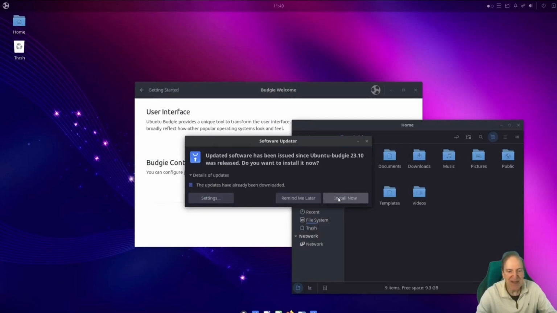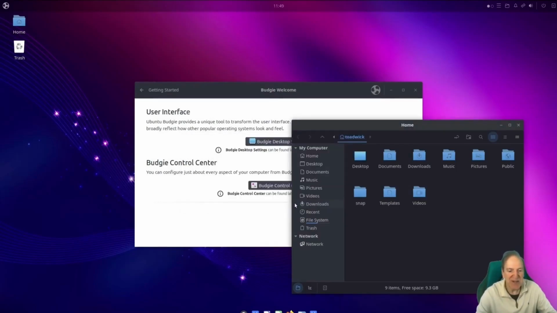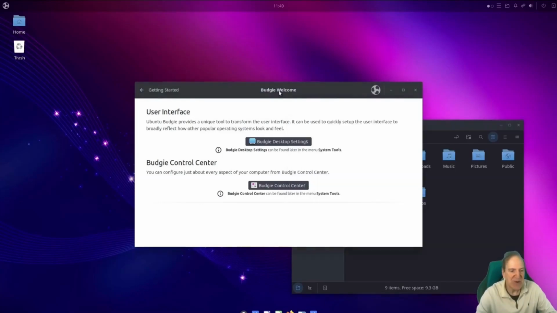So I guess I'll just let that run in the background while we explore other things just to kind of get that out of the way. And then here on the Budgie welcome, let's take a look at our control center. And it's looking black. What's up with that? Okay, so it went black. I planned it that way.